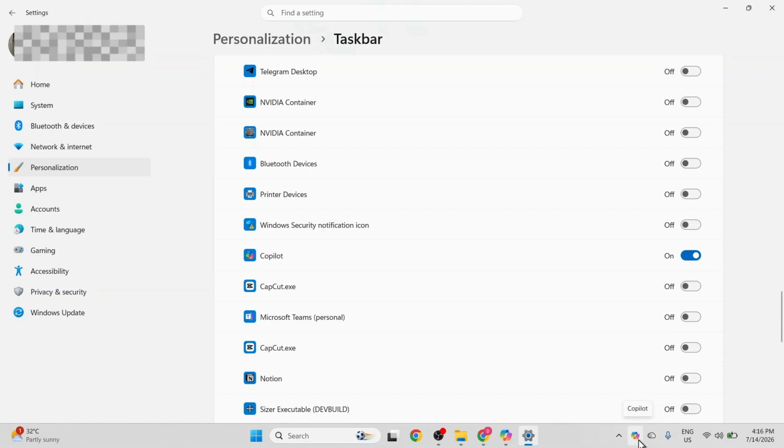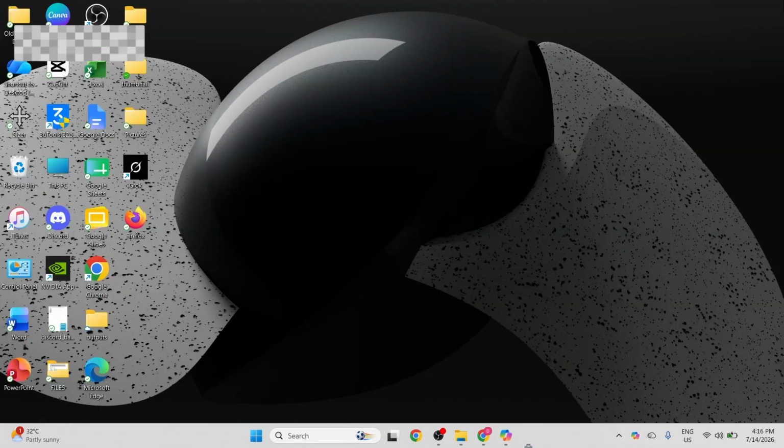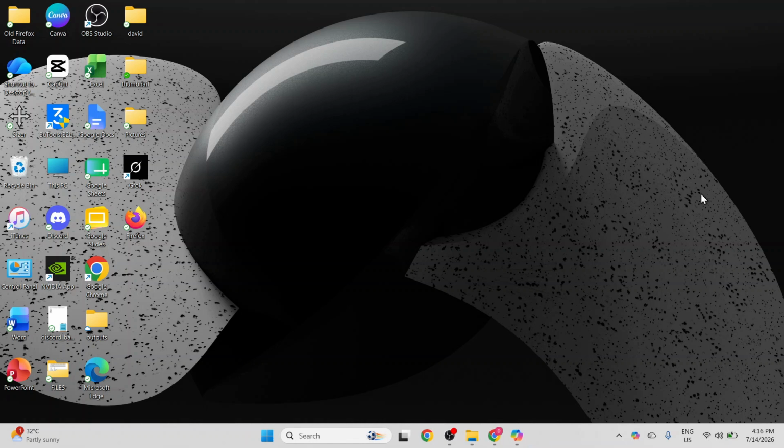After enabling the toggle, I will look down at the bottom right corner of my taskbar in the system tray area to confirm that the Copilot icon is now visibly present. Now that the icon is successfully enabled, I will close out the settings window by clicking the close icon in the top right corner. Finally, I will test the freshly enabled shortcut by moving my cursor down to the system tray and clicking directly on the Copilot icon.